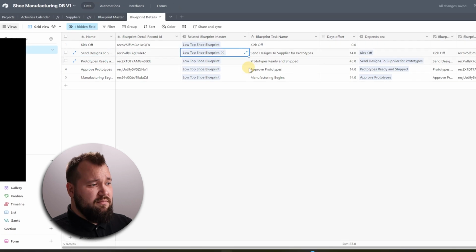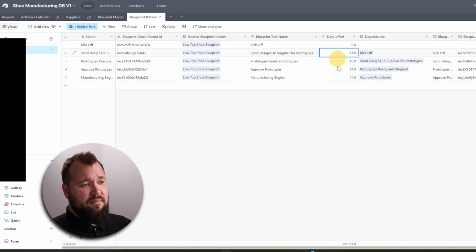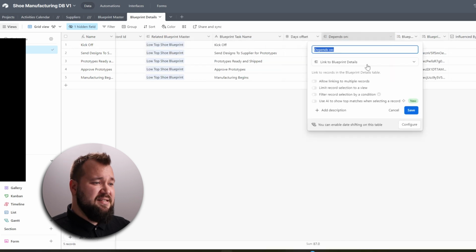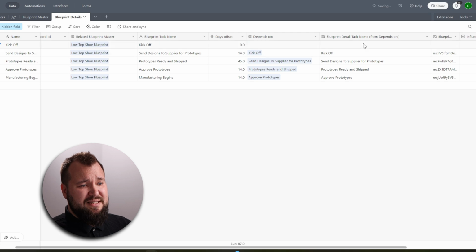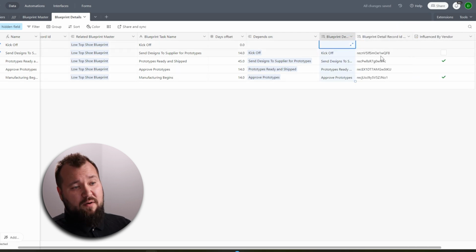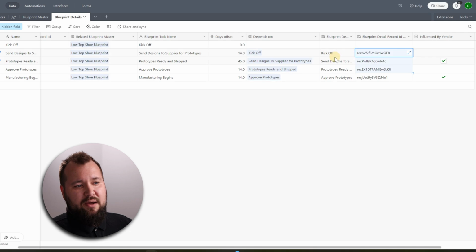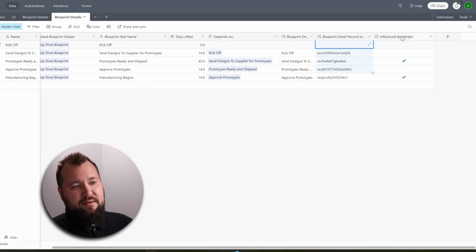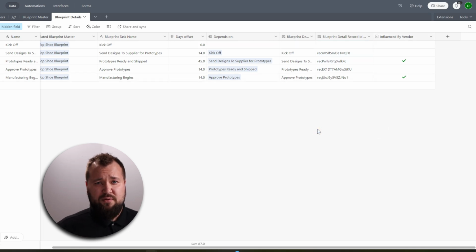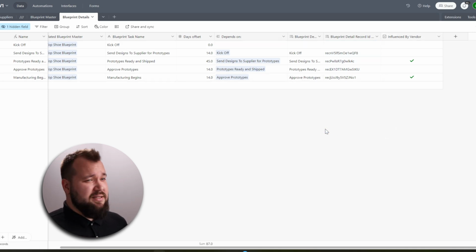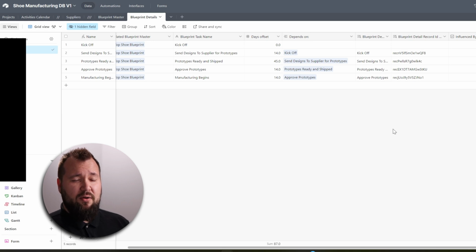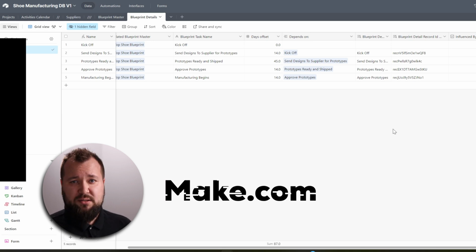We have our basic name, related blueprint master, the task name, the days offset, depends on, this is again linking back to itself, like so. We have a lookup for blueprint detail task name. We also have a lookup of the record ID. So we're basically looking up from this field, basically looking up itself, I guess, right? And we're just bringing the name and the record ID. And there's also a checkbox over here that says influenced by vendor, because this is gonna be useful later on when we're dealing with the automation. That's it. Now, let's go ahead and take a look at how everything is set up in terms of make.com.